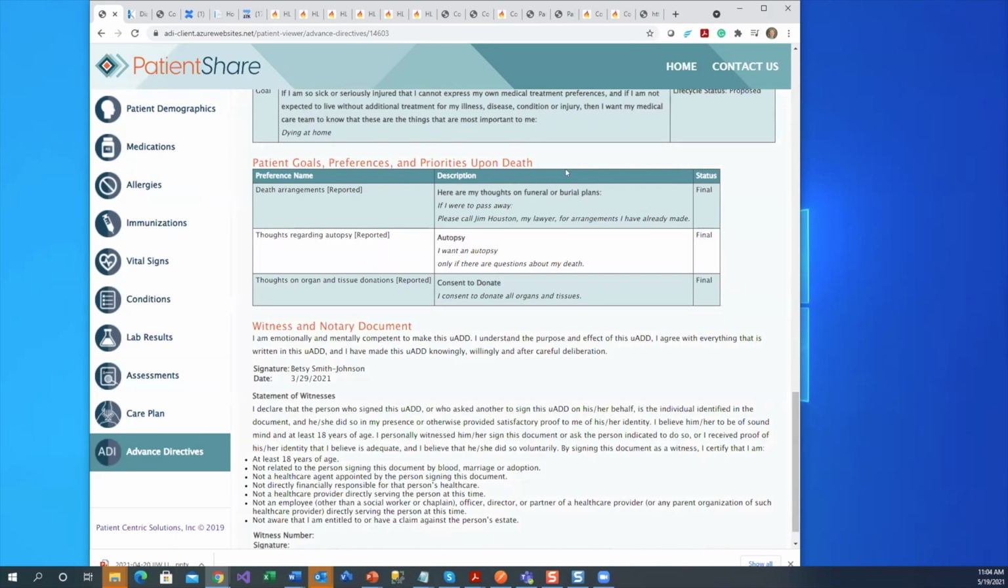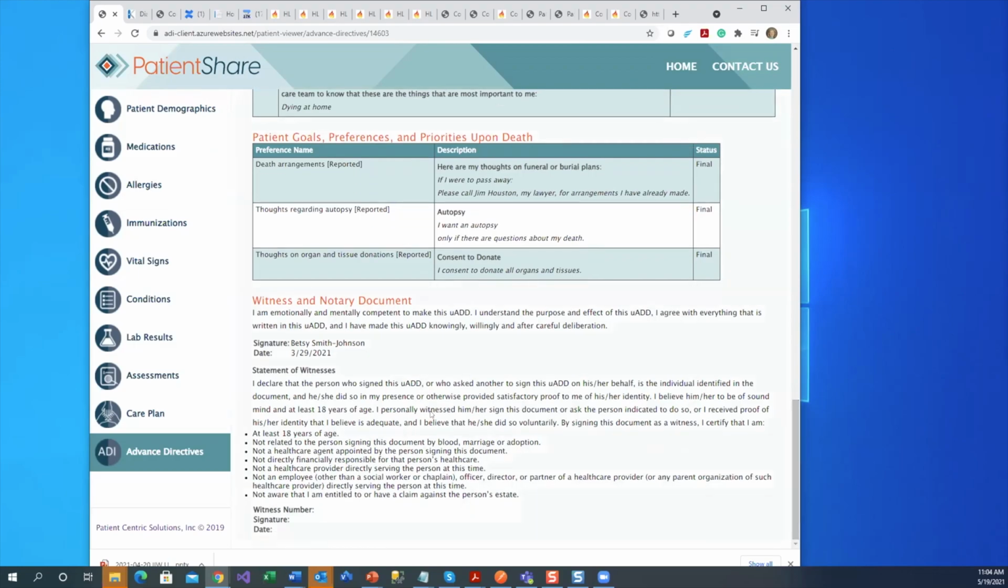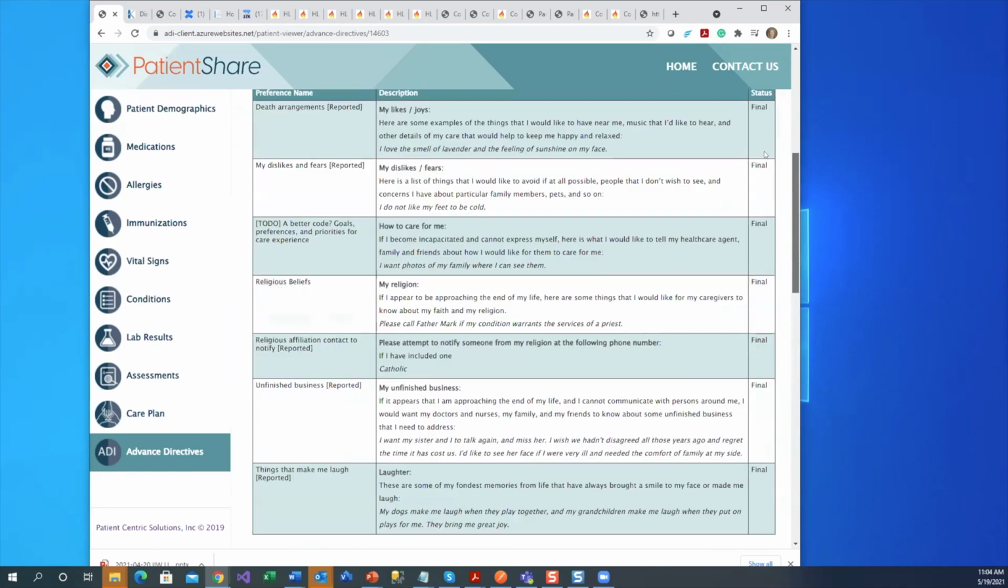Then we go down to her preferences and goals upon death. In terms of burial plans and funerals, she's given all of that information to her attorney, Jim Houston. She wants an autopsy only if there are questions about her health, and she does consent to donate her organs and tissues. And then the last section, which is not in structured data only because the IG just hasn't put it into structured data yet, is the witness and notary information, so we're showing the text version of that data. So that's the complete advanced directive on Betsy.